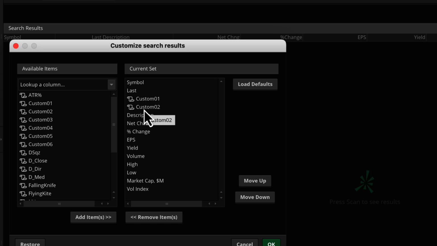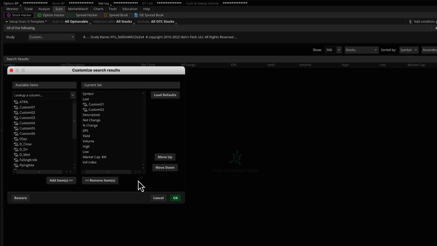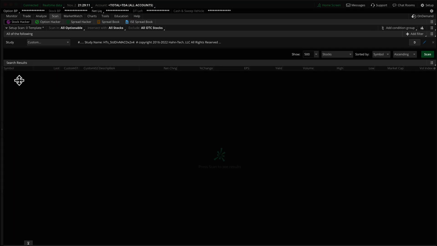So these are the same two custom columns that I demonstrated earlier in our watchlist gadget, and now I'm simply adding those two columns as they exist to the results list of our scan. And I'll just resize those columns so they're easy to see. And I've got a top level filter here set for all optionable to intersect with all stocks and exclude all over the counter stocks. I don't have any stock filters. I don't have any option filters, no fundamental filters, no patterns. I have only a study filter applied, and the code is set there, and the time frame is set to daily time frame.